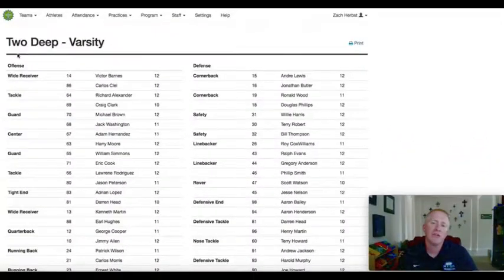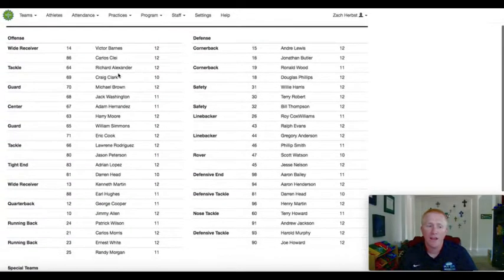MyG Online allows you to customize your 2 deep with your program's verbiage, with your positions, and the order that you want it in. By default, we have offense and defense, in the order of our depth chart. If you think about the offensive depth chart, we have our X receiver on the far left, top left, and then we move through our offensive line all the way to running back. And same thing with defense, we have our corners and our safeties and our linebackers.